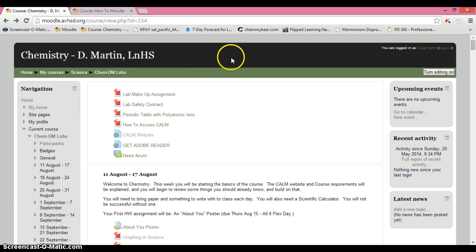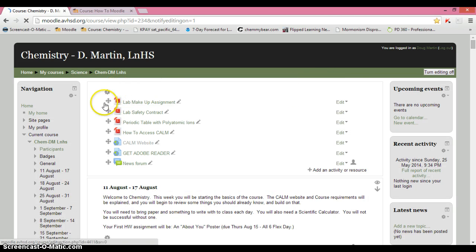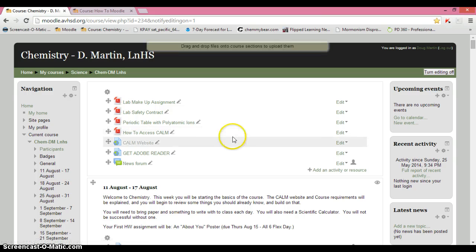As you can see here, I'm already logged into my Moodle page and I've got the editing turned off. First thing you need to do is make sure you turn the editing on. Once you turn the editing on, the entire page will shift and you'll start to see a lot of different options of what you can do with each page.